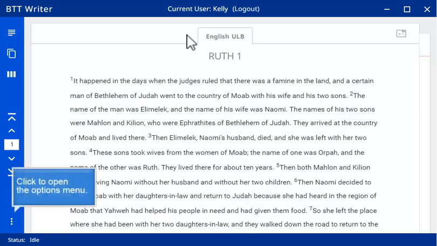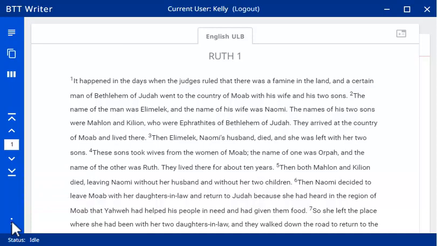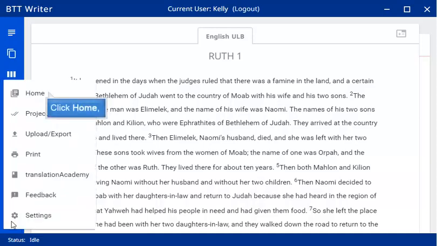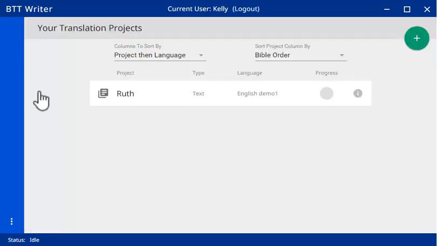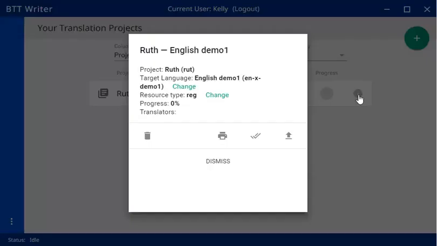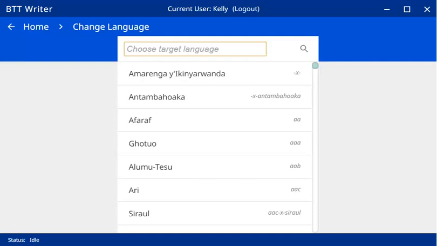Click the 3 dots to open the Options menu. Select Home to return to the home page. On the home page, click the eye icon next to the project whose target you wish to change. On the Information window, click Change next to the target language. We will change the target language from English Demo 1 to English Demo 2.